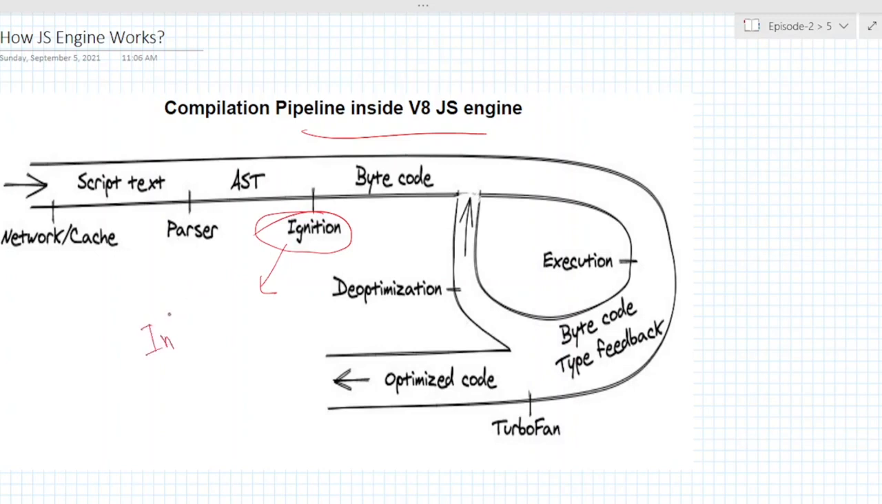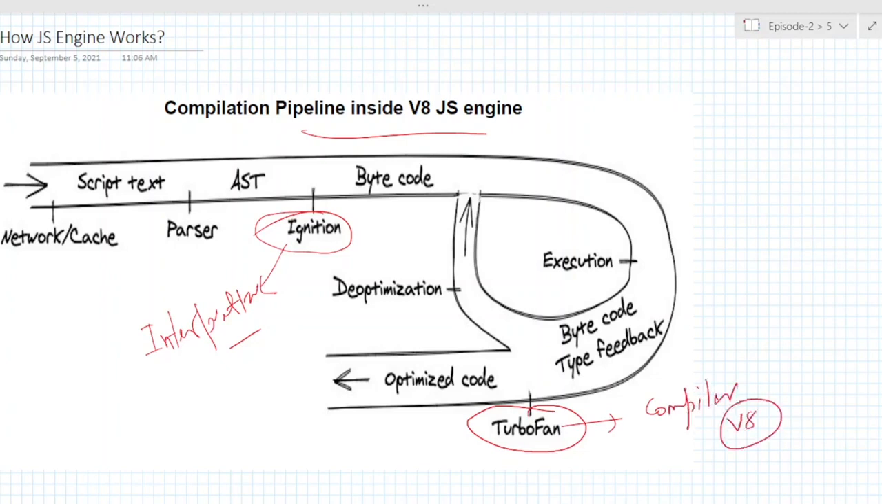Ignition is nothing but the name of the interpreter that is used by V8, and this is TurboFan. TurboFan is nothing but a compiler that is being used by the V8 engine. Now over here you can see at the beginning of the pipeline we are getting the script text. This script text is nothing but a high level JavaScript program.